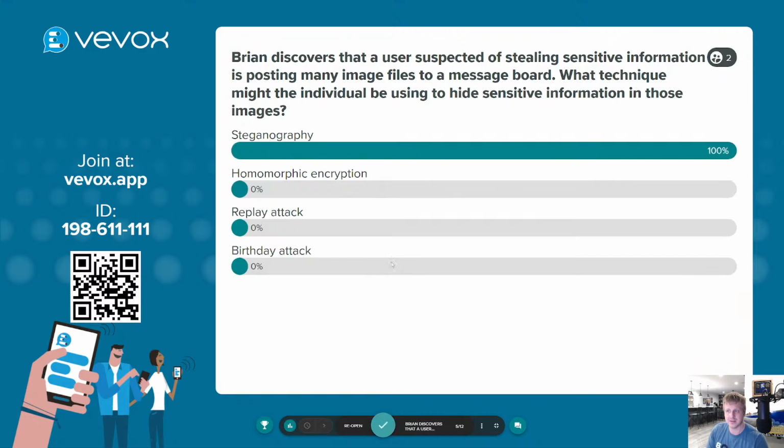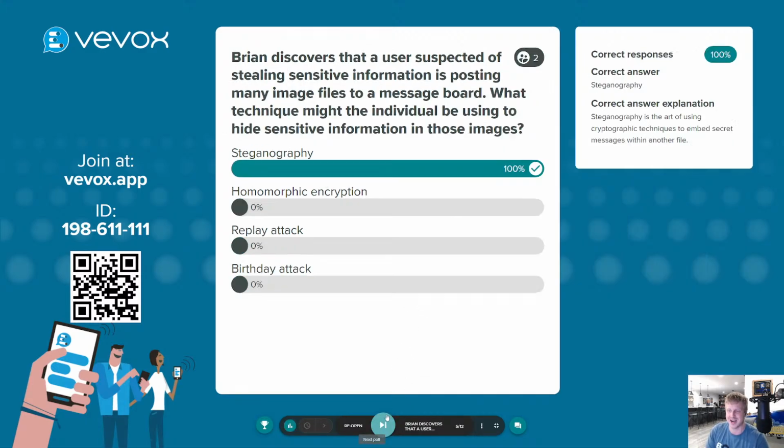Answers are in. Great job. Yep, steganography. The art of using cryptographic techniques to embed secret messages within another file. That could be as simple as an image and just changing colors by 1 bit, you can actually hide a message inside of an image. Steganography is super cool. It's fun to play with, and trying to find the messages within it is awesome too.